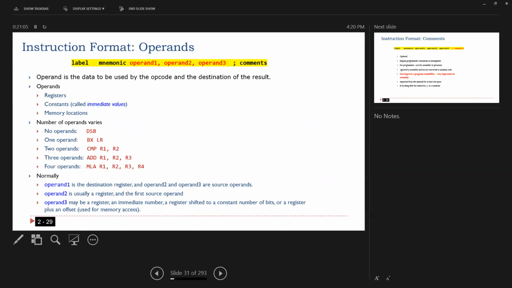So that's what I'm explaining. Some instructions don't need any operands at all. Some of them need 1, some need 2, 3, and some need 4, maybe a few instructions. Is that okay, guys? So this is the format of any instruction we're going to write. We may put a label or not.